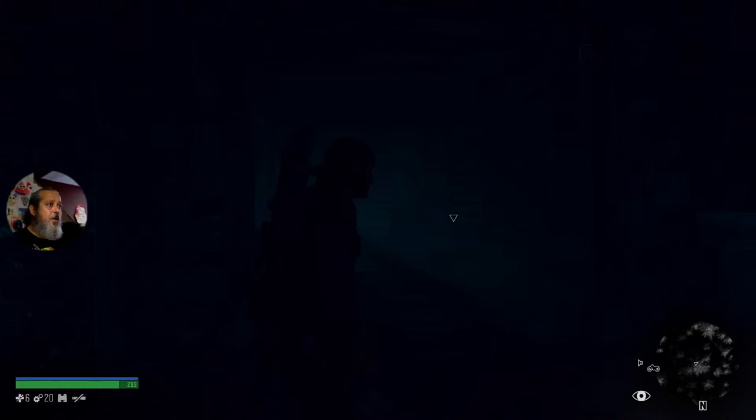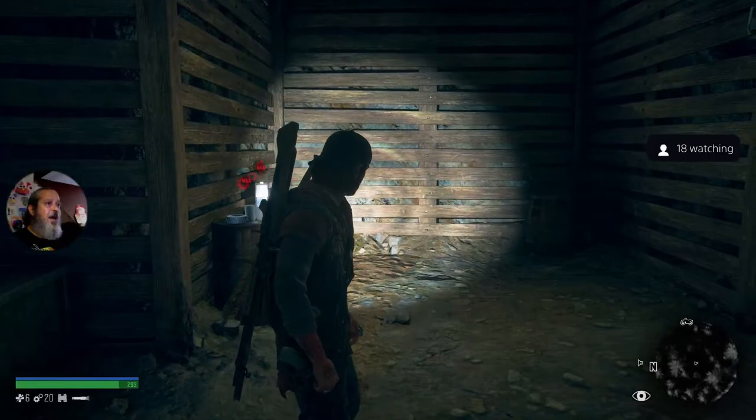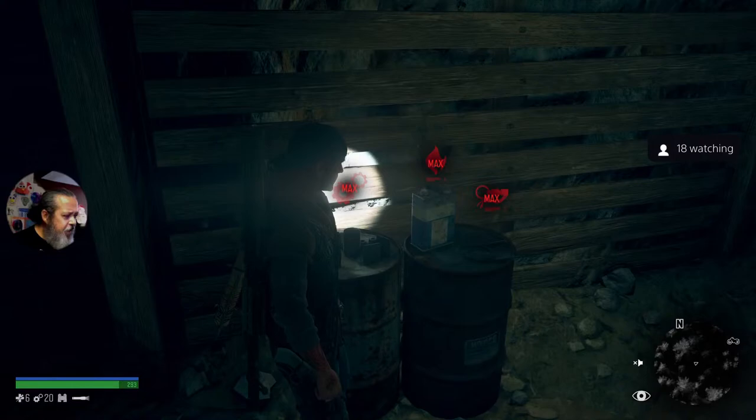Okay, let's turn on the flashlight. We're going to do a visual inspection of this area. Look, there's a lot of stuff, but I'm maxed out.